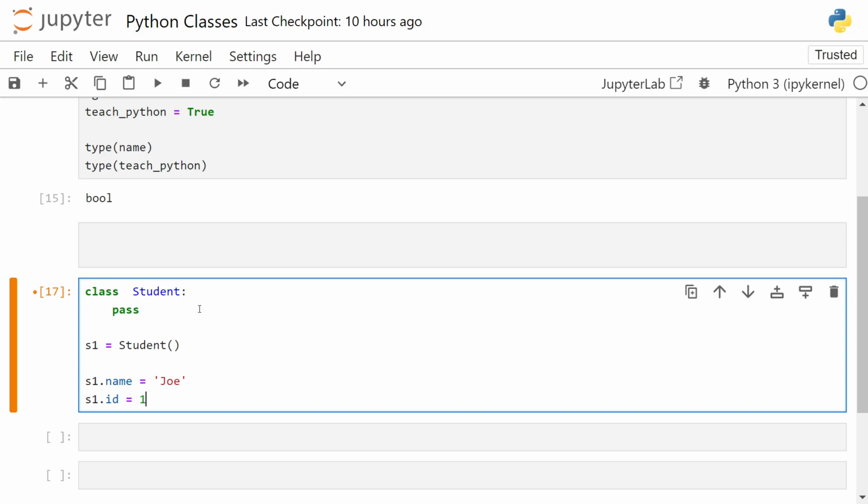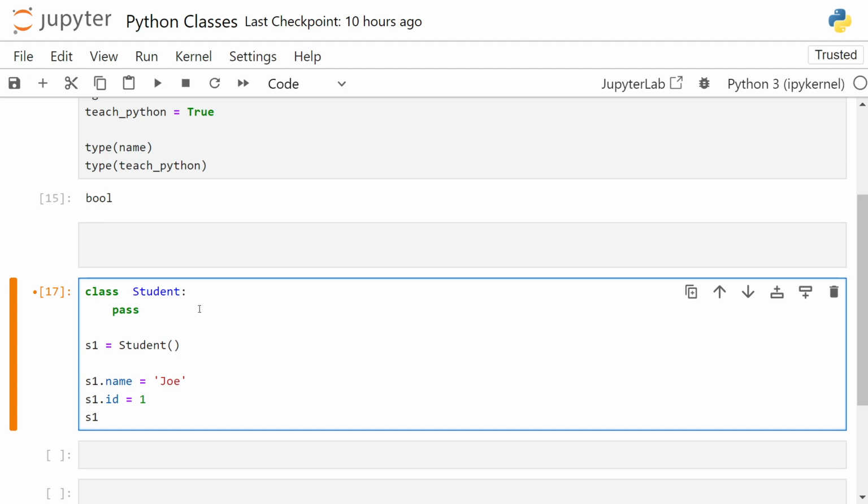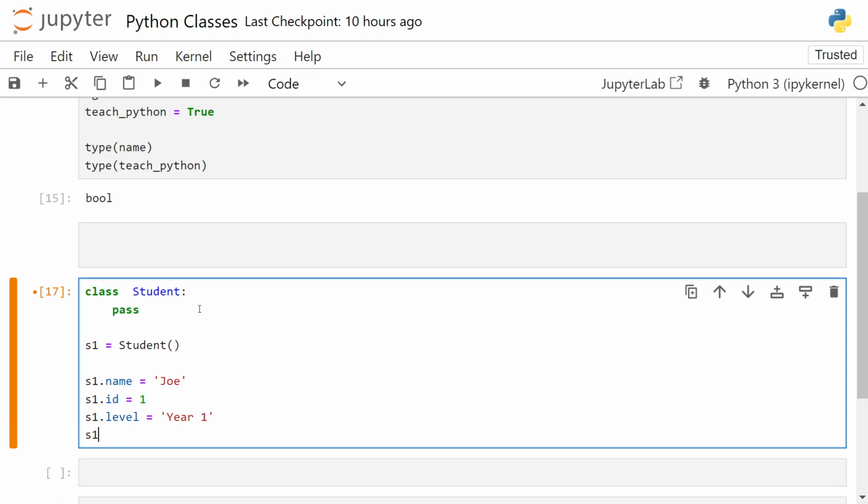Then I'll go ahead to do s1.level. Then I'm going to give that a string, year 1. Then I'll have another variable, s1.department. Then I'm going to give that, let's say Joe is in the computer science department. Computer science.